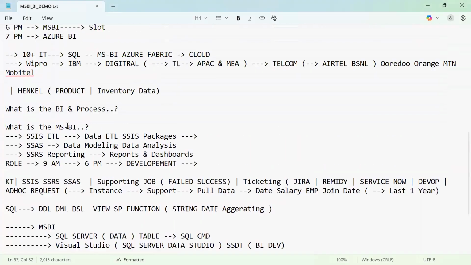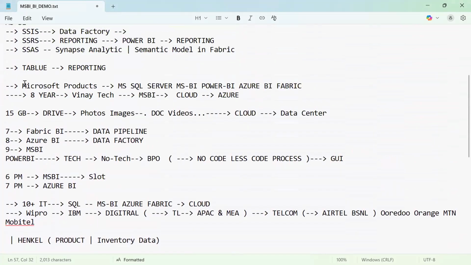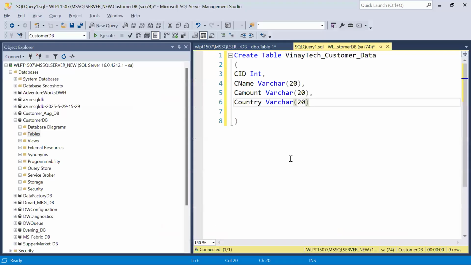Who can join this course? Anyone from any background can start with this course. Microsoft products, whatever you take, SQL Server, MSBI, Power BI, Azure BI, Fabric, are user-friendly products. No code, less code process. I'm not saying there is no code. There is code in terms of SQL, but it is a no-code, less-code process, mostly a GUI process. So this is how we can do that.